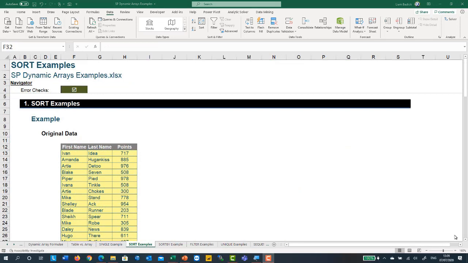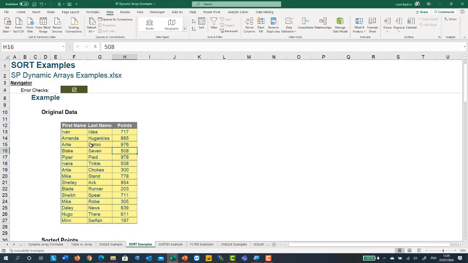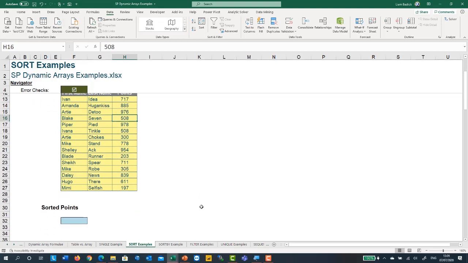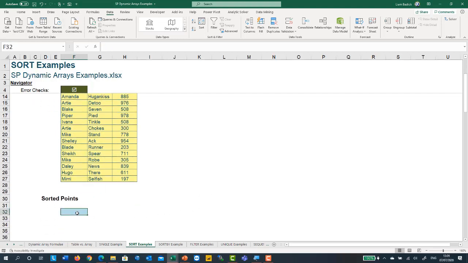Let's get sorted. I've got some data. I've got a first name, a last name, and the points. And look at this, it's taken me a while to come up with all these great names here, so I do hope you appreciate the effort I've put in. Perhaps I want to actually sort these points into the right order. Well, it's as simple as this. I just go down here, and I'll just type in here, equals sort.